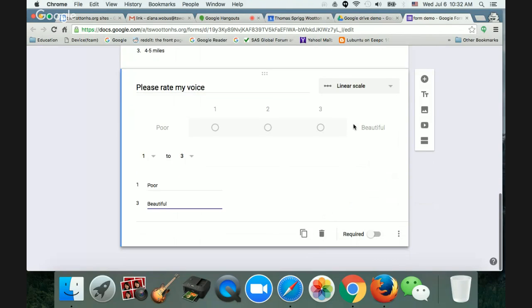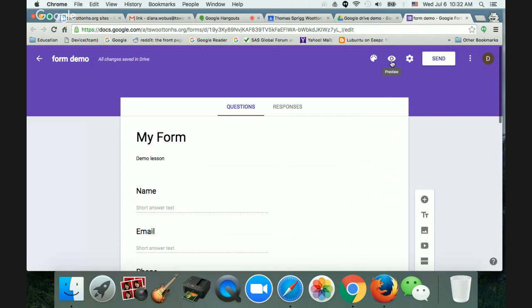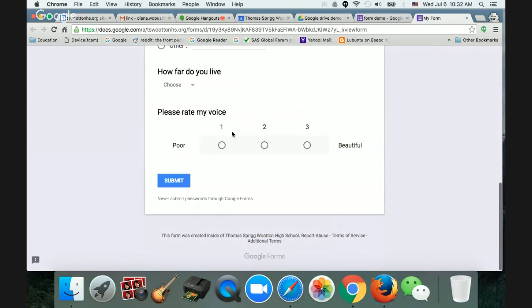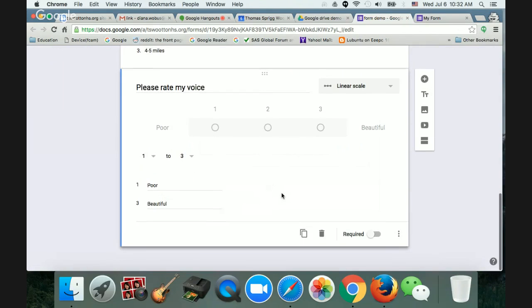Okay, that's done. So if you take a look at it, every item I design, I want to take a look. See? That's good. 1 means poor and 3 means beautiful, and the middle is middle. Sometimes I go back to my editing mode right here. Sometimes I want the middle one to mean something different. How do you tell the user?